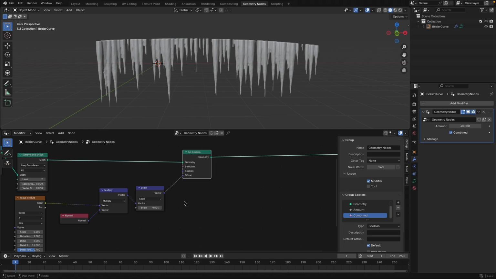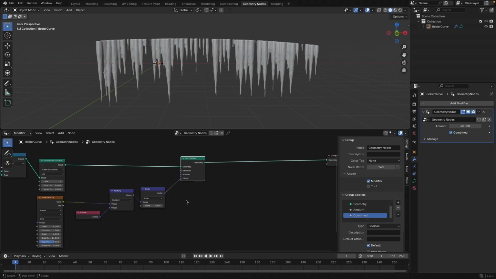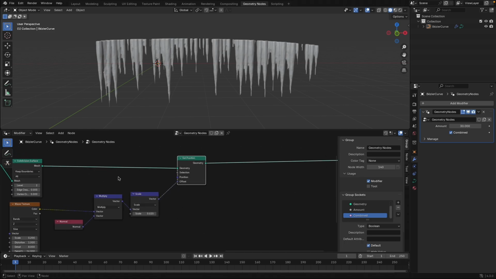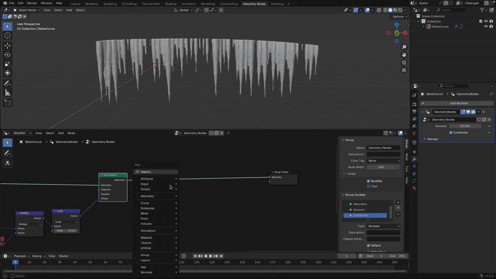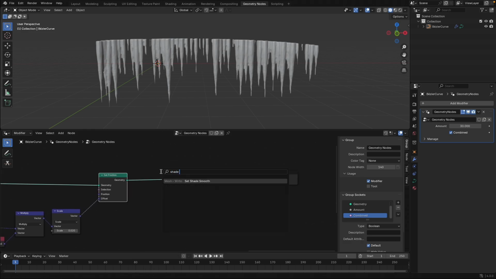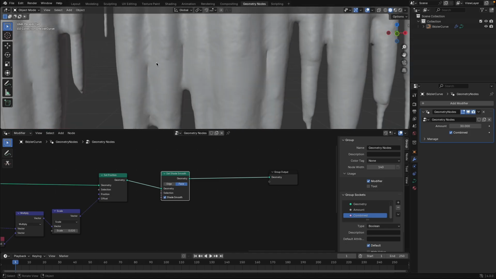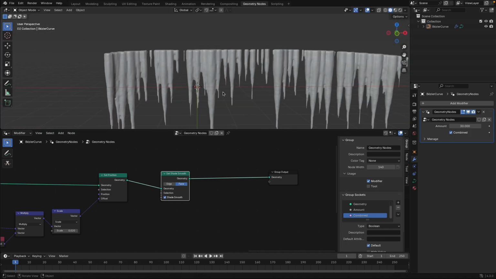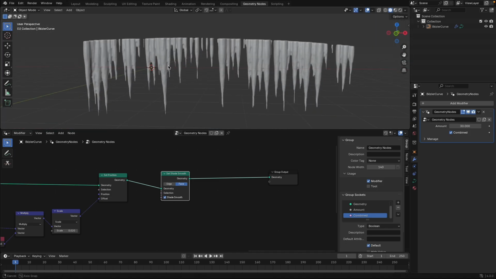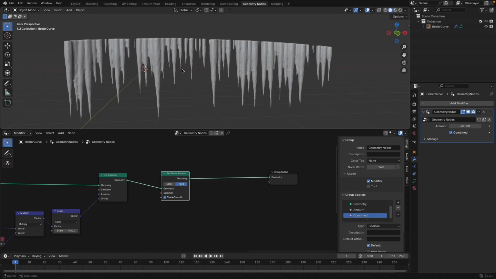So that's all the noise displacement we're going to add. You could frame that up nicely if you want to keep your nodes all nice and organized. The last thing we're going to do is just do a set shade smooth node and drop that in. And that takes care of those sort of fragments there. And now we have some nice melted icicles looking pretty cool.